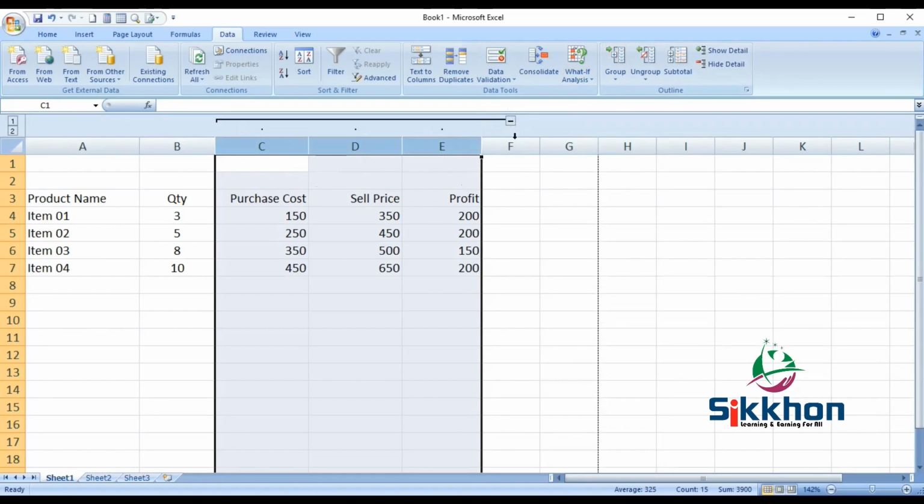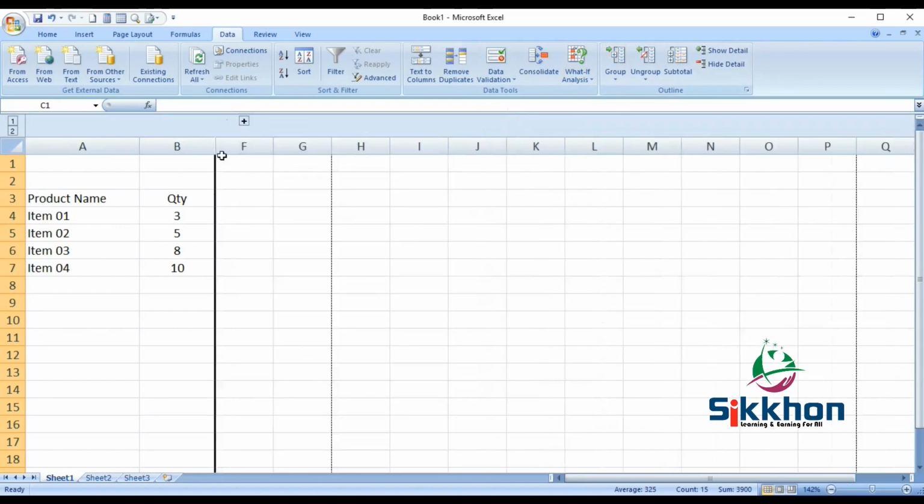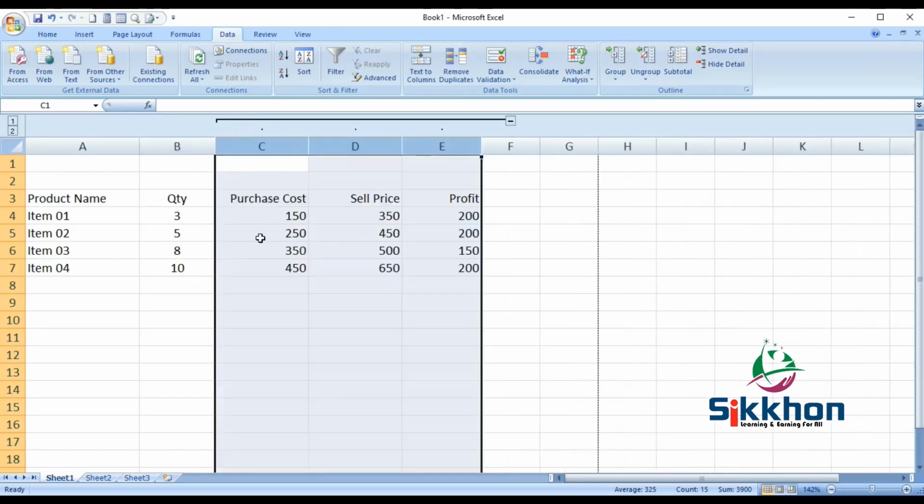Now here we have a minus sign. So if we click here, then we can see that our group has disappeared from the screen. And here we don't need to right-click on the mouse. Here we get a show option on the screen, which is a plus sign. So we can easily show or hide our columns.